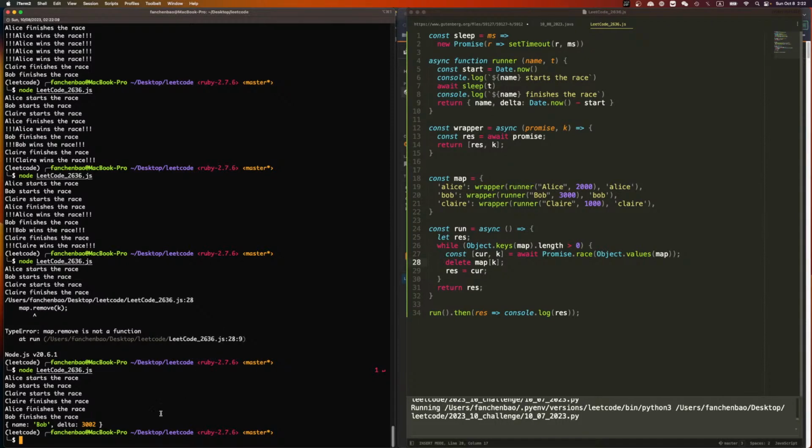That is interesting. Alice starts, Bob starts, Claire starts. Claire finished first, and then Alice, and then Bob. And the return is something I did not expect.